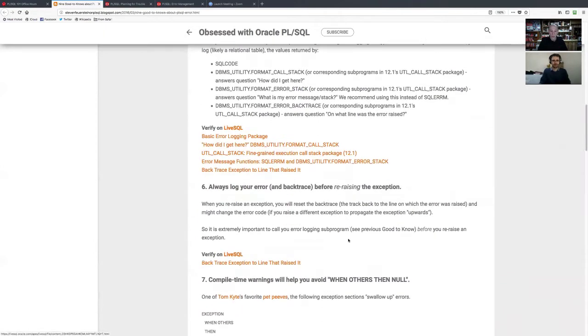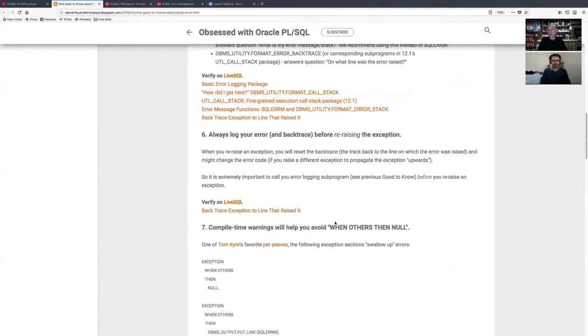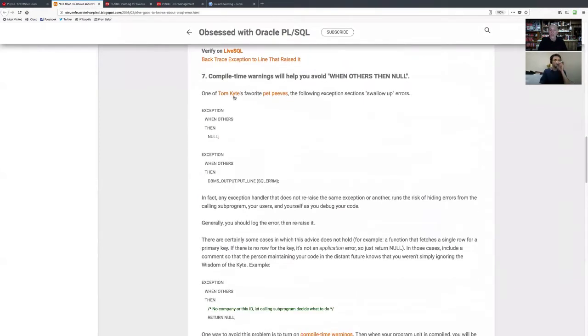Number 6, always log your error and backtrace before re-raising the exception. Basically, if you have to re-raise an exception, you want to log the error, get your backtrace information, and store it before you re-raise, because you'll lose that original backtrace. Use compile time warnings to give you information about your exception handling and how to improve it, especially avoiding WHEN OTHERS THEN NULL swallowing up your exceptions.